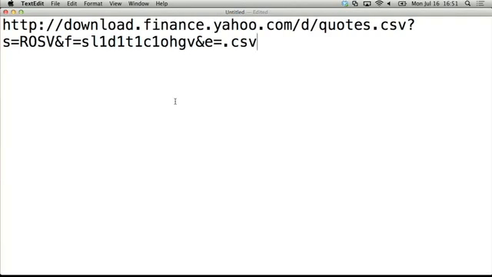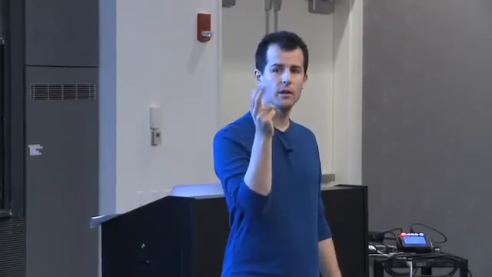S equals ROSV, and F equals a lot of stuff. So take a guess. What does the S HTTP parameter apparently represent here? Yeah. Search, or yeah, more concretely here, though, what are you searching for, Isaac? The stock symbol. So S is presumably the stock symbol.